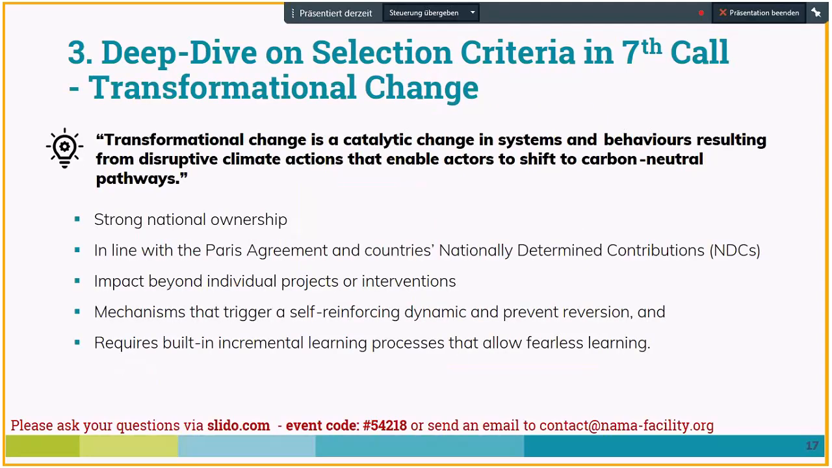Now, I promised you that we take a closer look at the selection criteria of transformational change. And for this, let's first get a common understanding of how the NAMA Facility defines this. Transformational change is a catalytic change in systems and behaviors resulting from disruptive climate actions that enable actors to shift to carbon neutral pathways. In essence, this reflects that we need to act very quickly to change on a large scale how we act, how we invest, how we take decisions in order to remain within the 1.5 degree objective of the Paris Agreement.